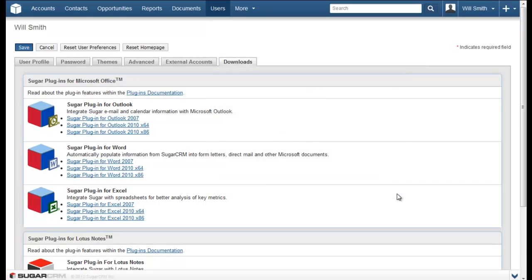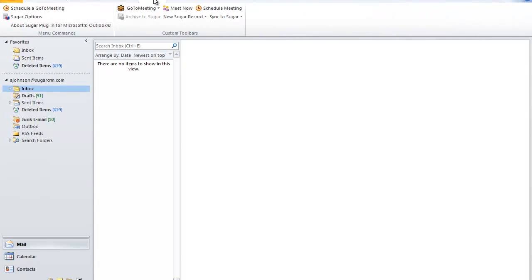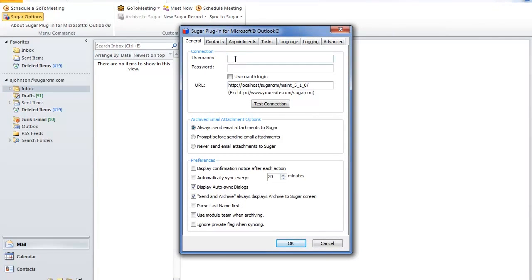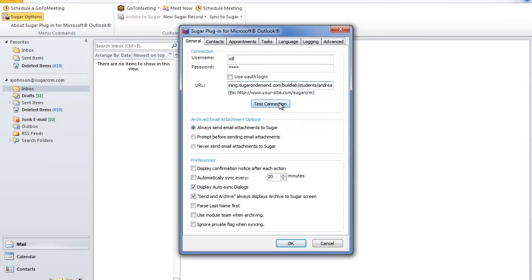The next step is to enable the connection between Outlook and Sugar. Open Outlook and access the add-ins area, which may look different if you're not using Outlook 2010 as we are here. Click Sugar Options and configure your connection to talk to your Sugar instance. Enter your Sugar username and password, then the URL for your Sugar instance. Be sure to use HTTPS if your instance uses SSL.